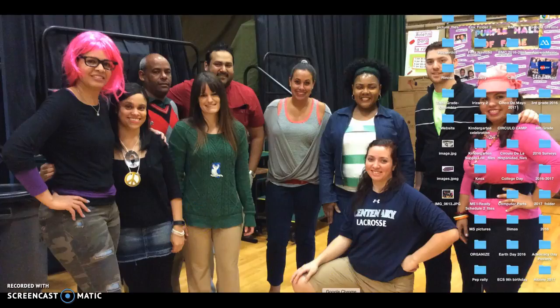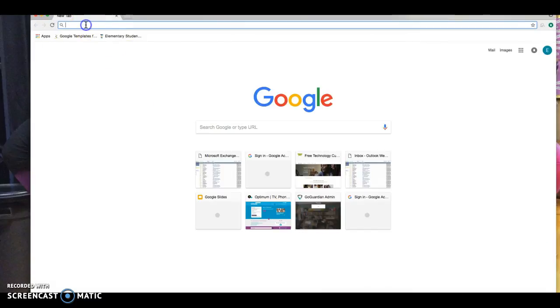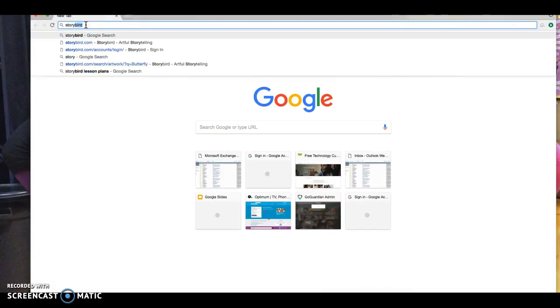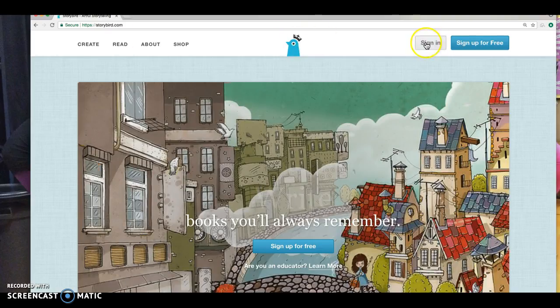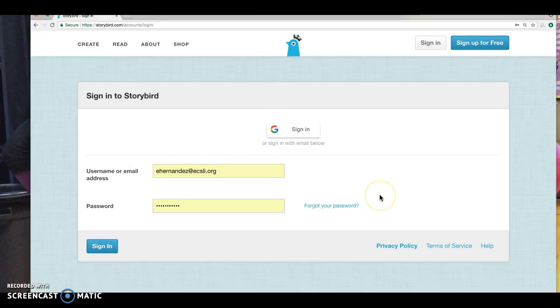First, you need to go to Chrome, type storybird.com. As you can see, it's already saved on the history. Here, you need to click on sign in. Your teacher will provide you with your username and password. Notice that Miss Hernandez's computer saved the password. Please don't do that on your computer. When the computer prompts you to save the password, please click on no.